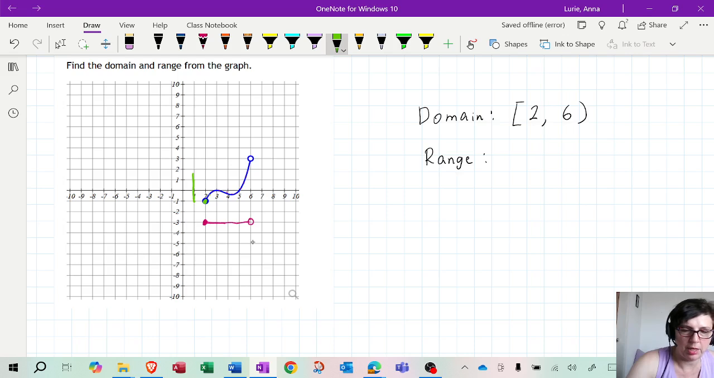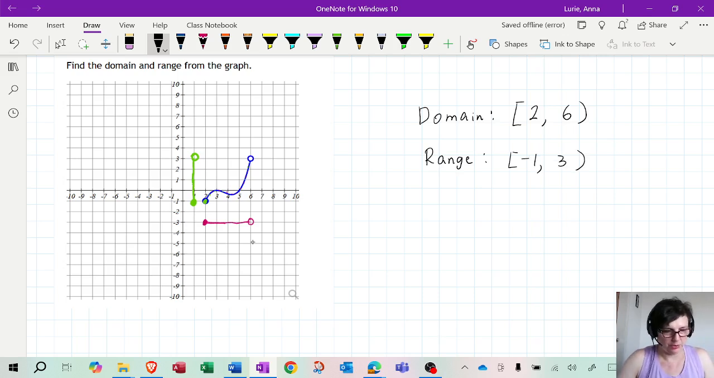Imagine again, as I'm walking along, what happens to my y coordinate? Well, it goes all the way up to here, but at 3 it stops. It doesn't go anywhere else, and it ends with an empty dot and starts with a solid dot. So let's see if we can write that. Again, this is vertical, how the y coordinate changes. It starts at -1 where it is included and goes all the way to 3, which is not included. So that's going to be the range.